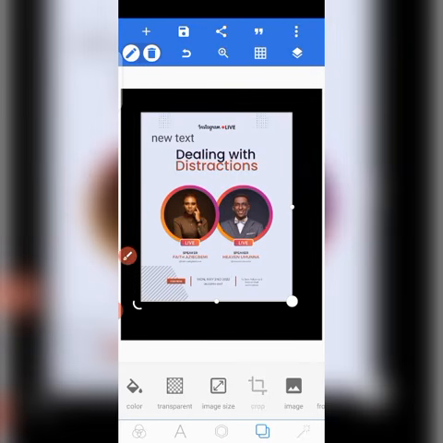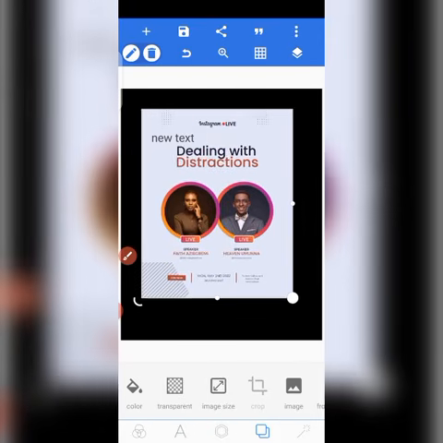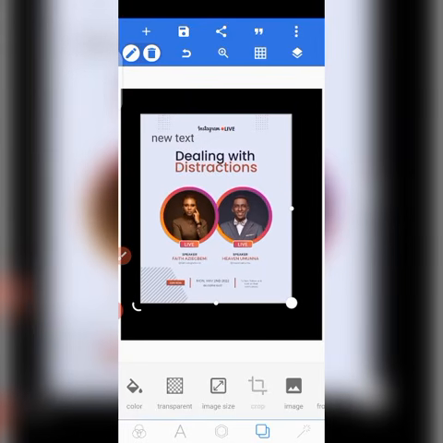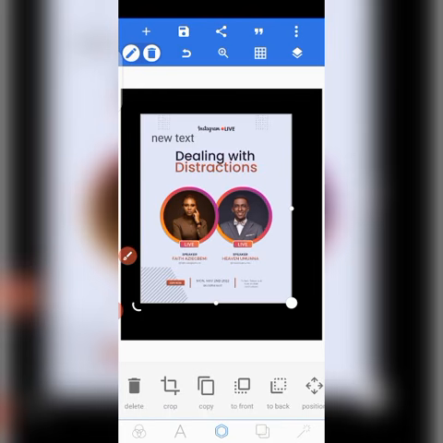So you can also come here. When you select a particular image or the layer there, you come to this place here. And then you will see to front, to back. Can use this. So this one is going to take it to the very front, and the other one to the very back of the list. So it's going to take it to the front, it's going to take it to the back.